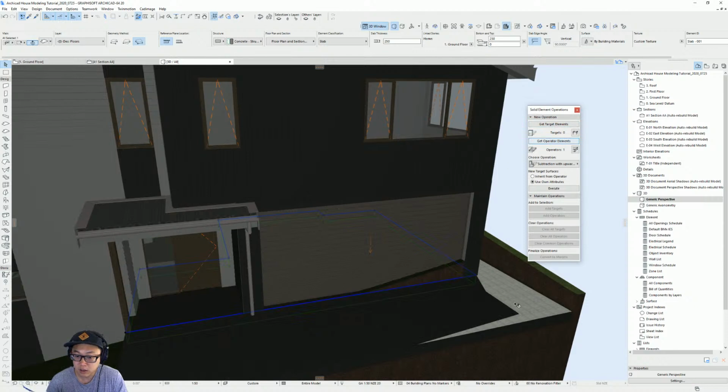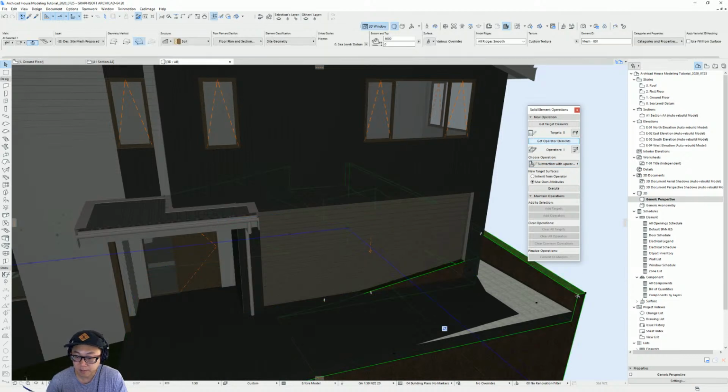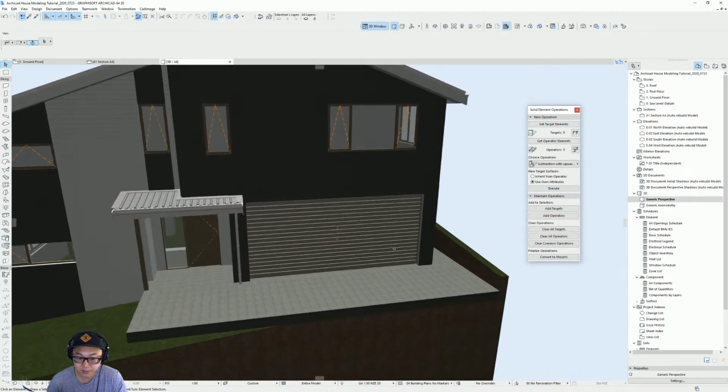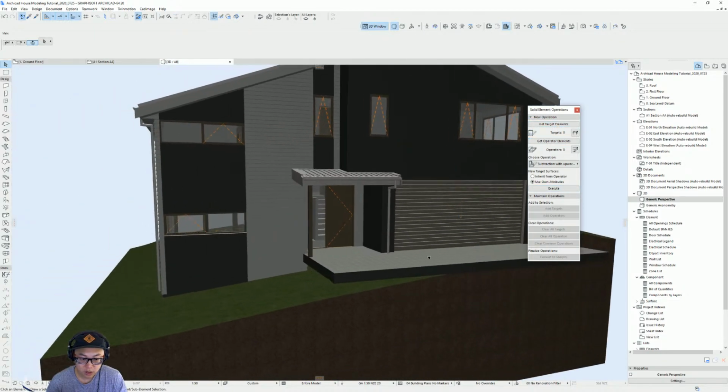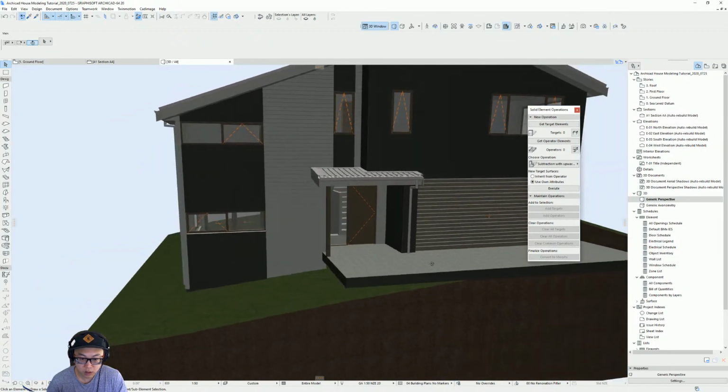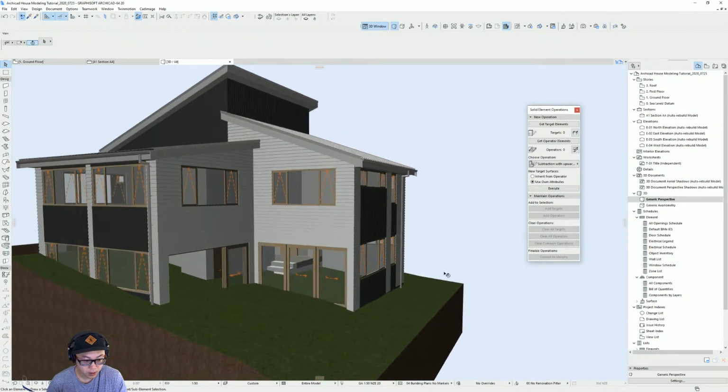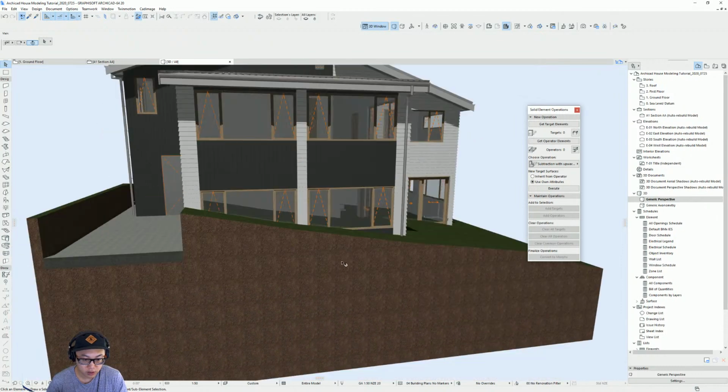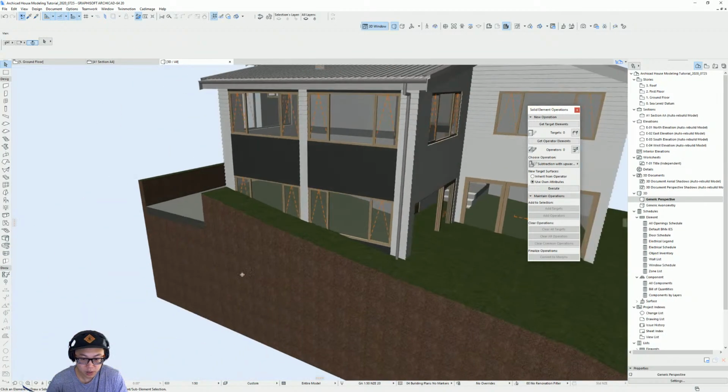And okay, I got it wrong. So you have to select the slab, that's the operator, and the mesh is the target. Execute. So now it's removed. And so now we need to do the same thing for the bottom part.